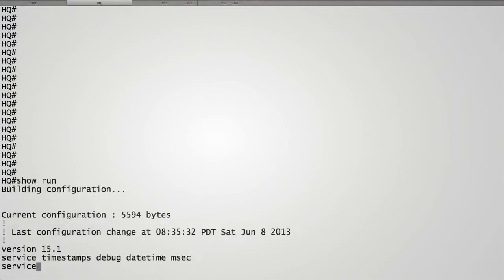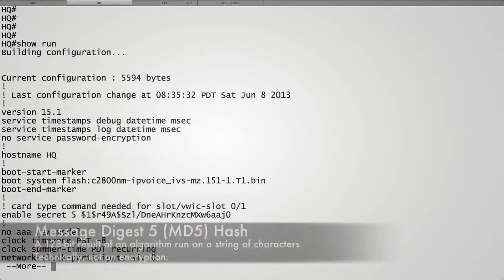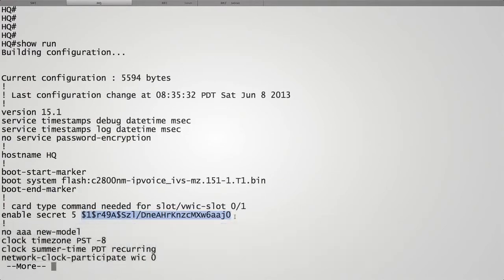We've already seen that if we configure an enable secret password for our router, it's not going to appear in plain text in our running config. Let's do a show run, and here's the enable secret hash. This is an MD5 hash, not very readable, and because it's a hash value, that means it's essentially a fingerprint. It's going to be a 128-bit value no matter how long the password was.